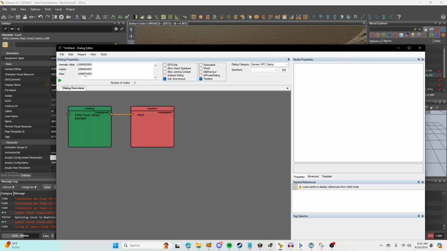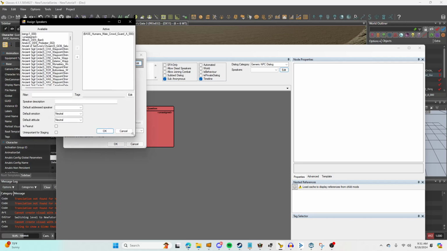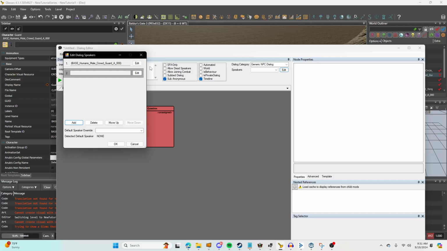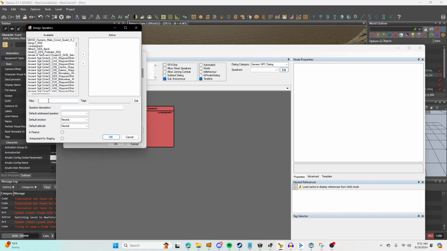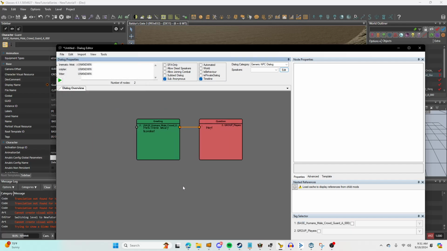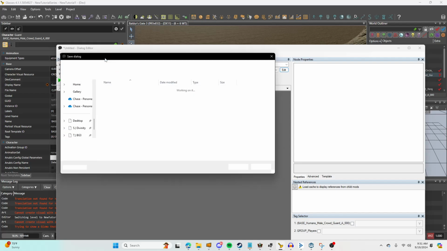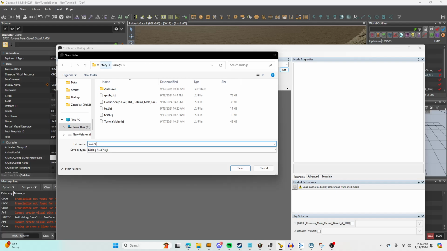Yeah, we're going to set this as an end node. We're going to keep this nice, short, and sweet today. Under speakers, we're going to set our speaker groups. We need to find our guard that we just added as one of the speaker groups. We'll set group players as the other one. And then we're going to save this. Call this guard.